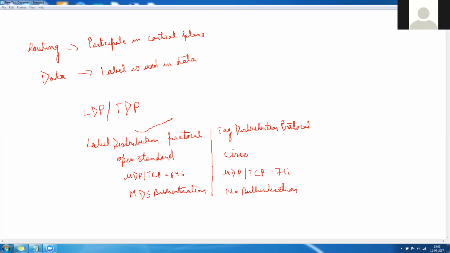Okay, so now, as I was explaining to you yesterday, between these two there is a concept: you can run LDP. So it should match. Now, there could be a possibility you are running TDP here, but it is not recommended. In the segment, it should match, but it is not recommended to use this mix and match.